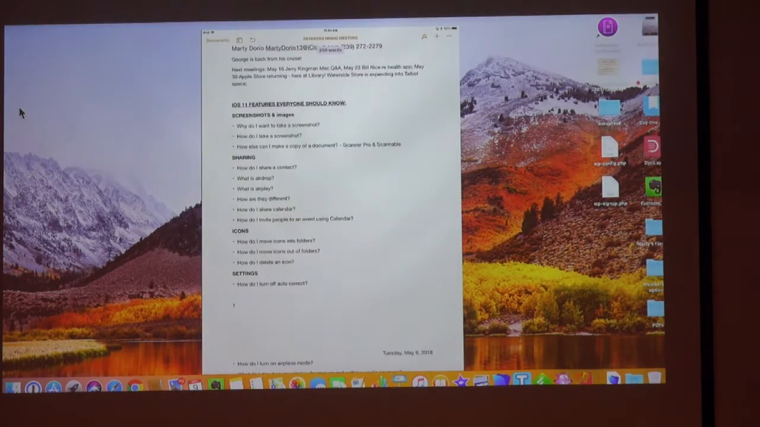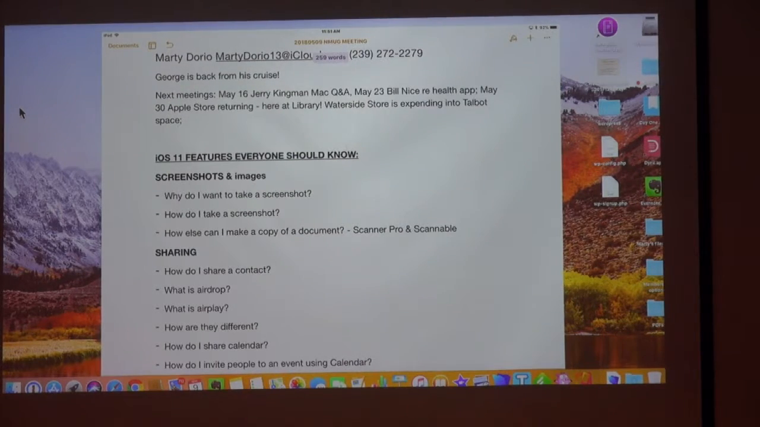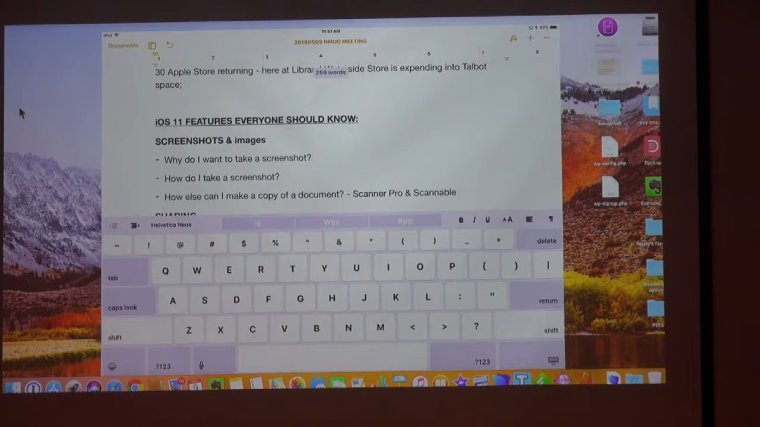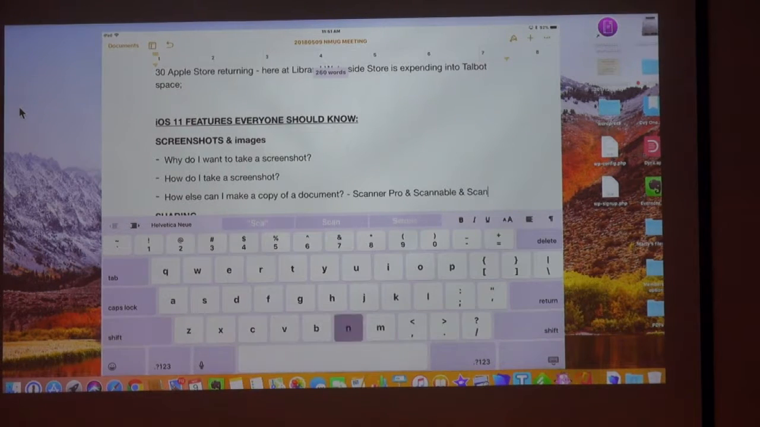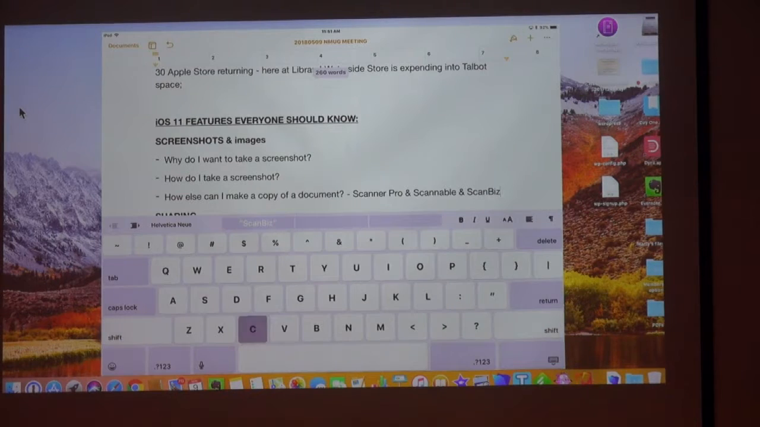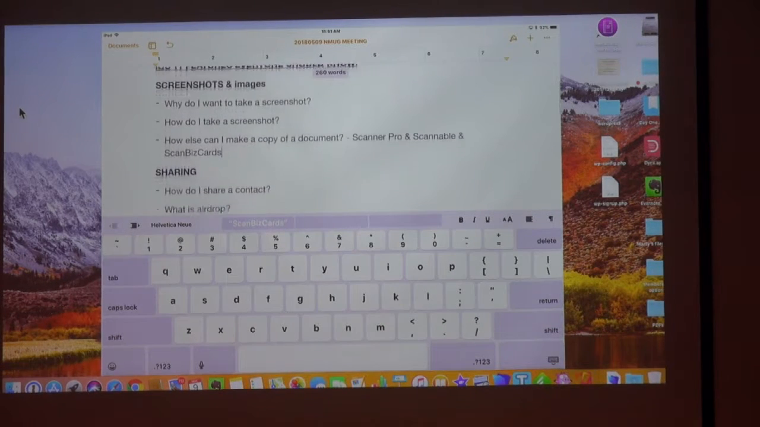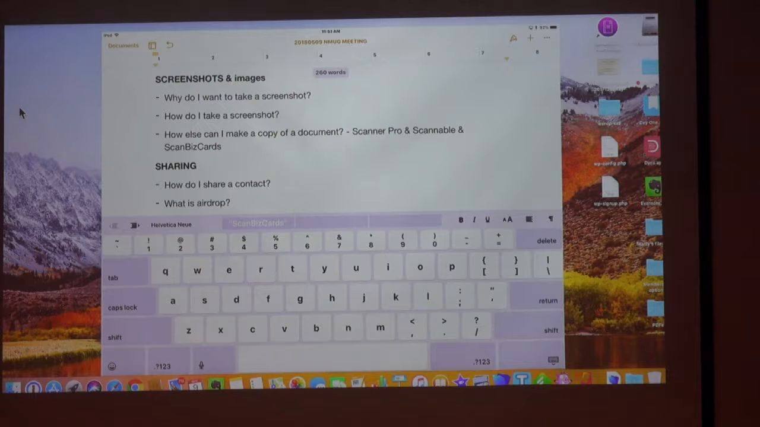Questions about any of that? Screenshots really work well, and then these Scanner Pro and Scannable. I didn't put Scan Biz Cards on here. I won't do that right now. Marty? Go ahead. OCR, do they all do some level of OCR? They all do, so they will recognize the text, and in Scannable you can search the content. Yeah, good. Some of them are better than others.